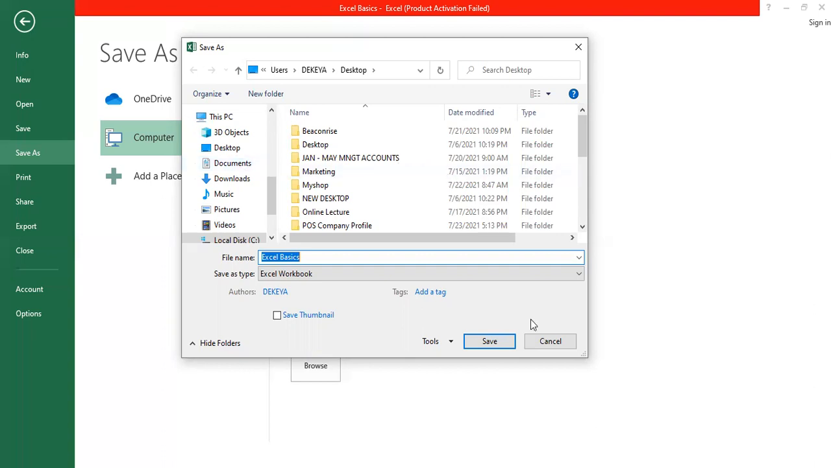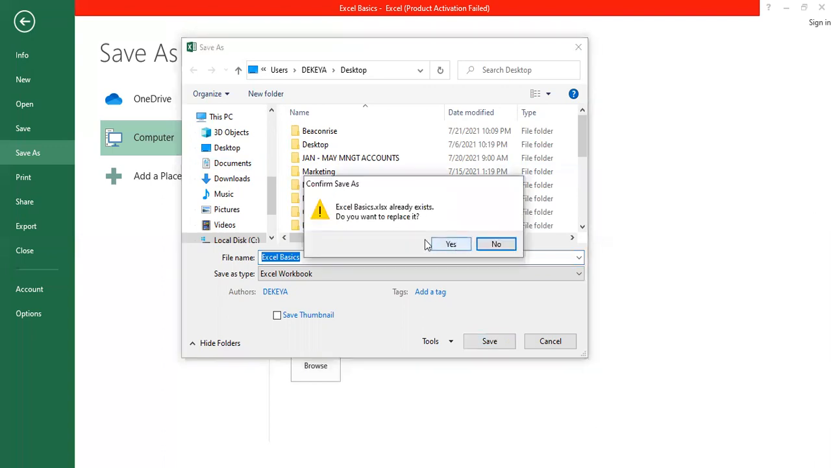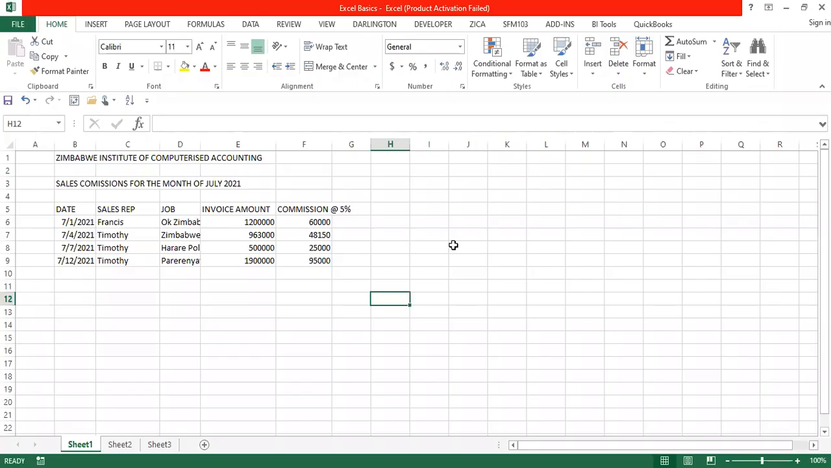In this case, I'm going to use the desktop just for demo. So I'll drop this folder on the desktop. I can change the name of this. This is called Excel Basics. So I'll say yes. Right, excellent. So this is how we create a workbook.